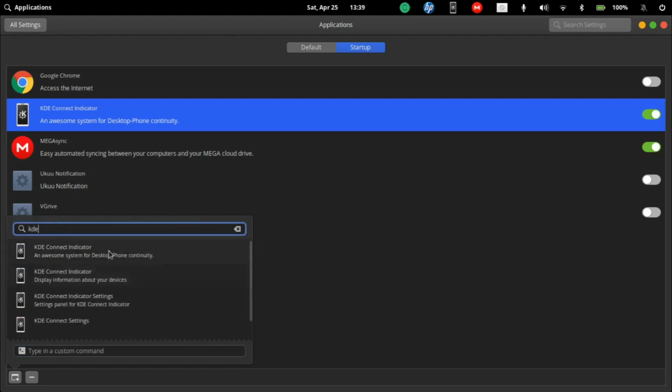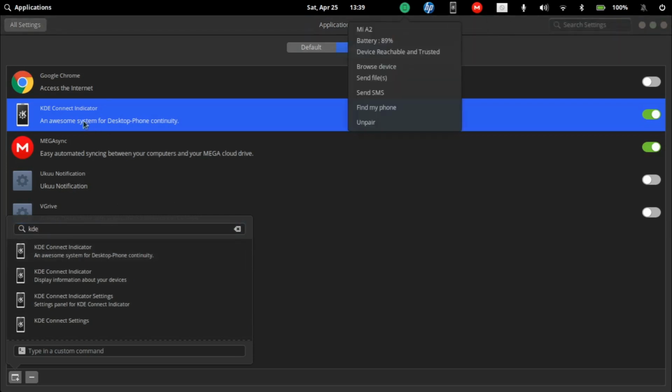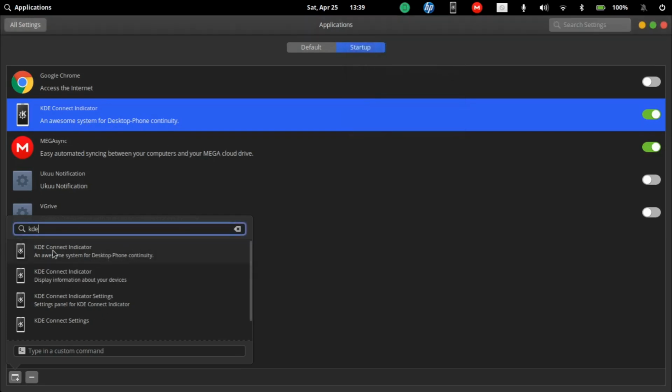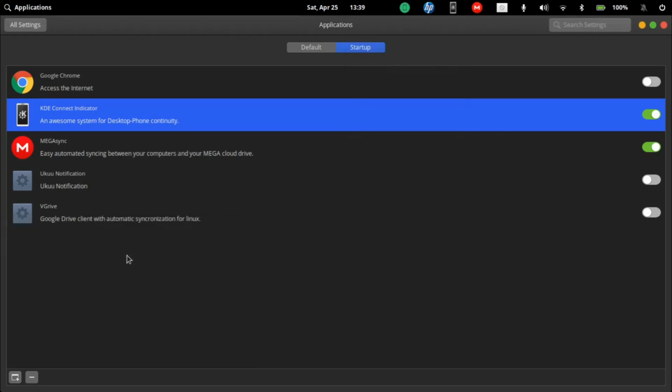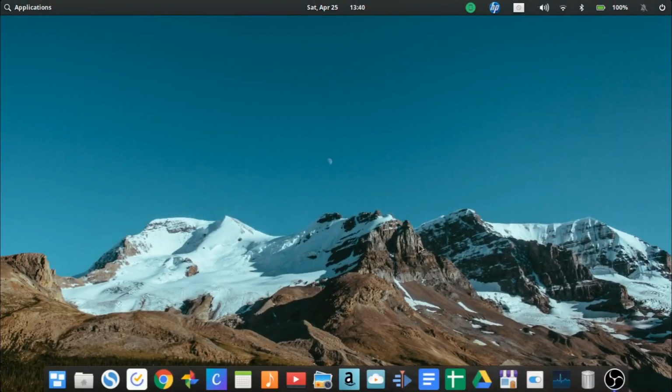Now I will tell you the truth. You have to search for the description, an awesome system for desktop phone continuity. So this is the one for Pantheon, and the one for display information about devices is the original. I've shared this photo on the website, so you can easily add an awesome system for desktop phone continuity. You just add it, and every time you boot, your green KDE Connect indicator will work.